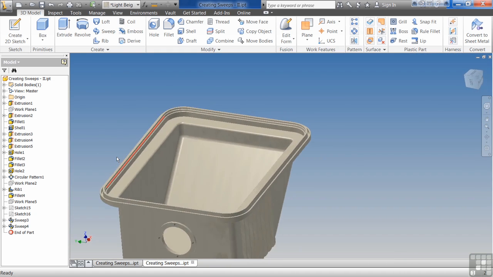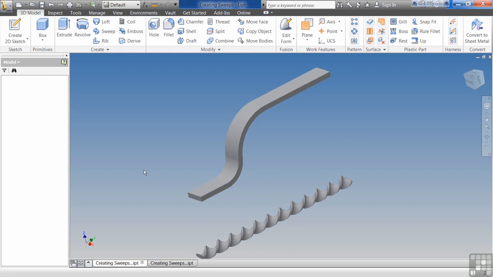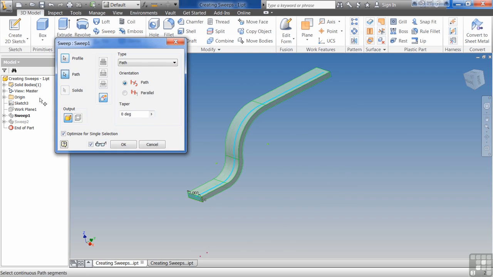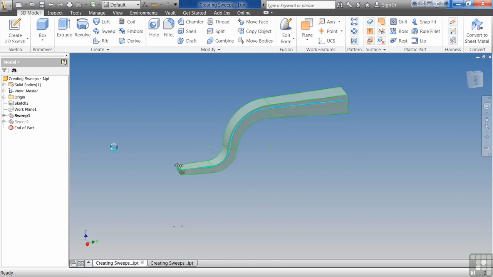So you just create two sketches, one with a path and one with a profile. Make sure that the profile is always closed, and then you follow along. It's kind of choose your own adventure. The one other option, if I come back over here and look at this first swept, for example, I can put a taper into it, if you want to get some kind of interesting looking shape there.